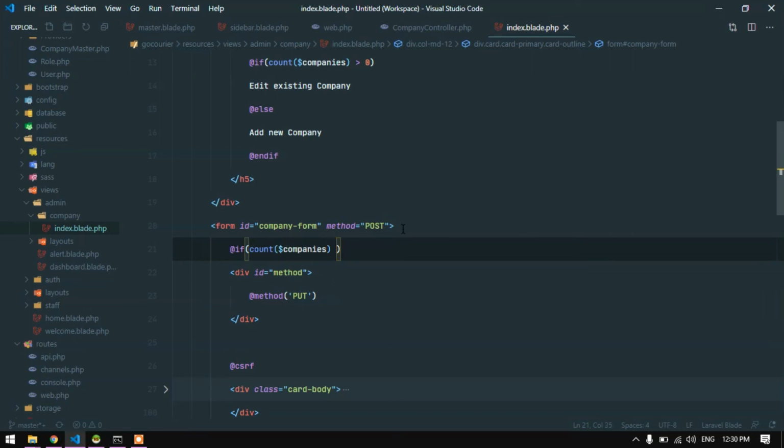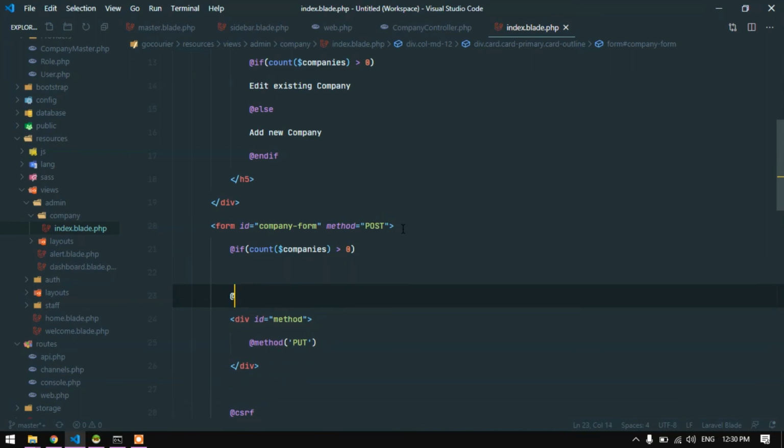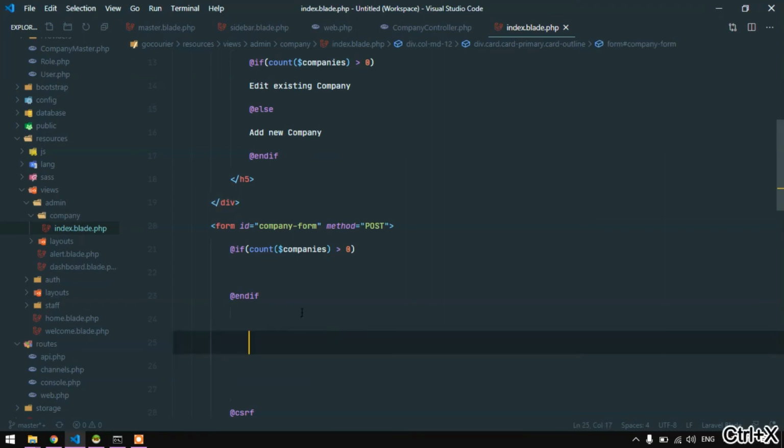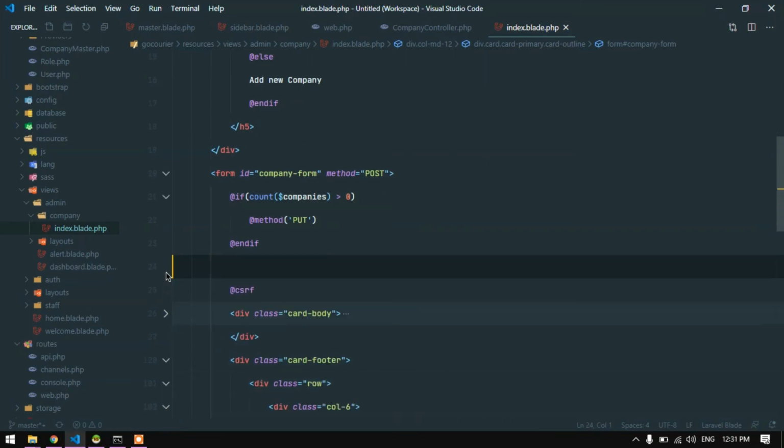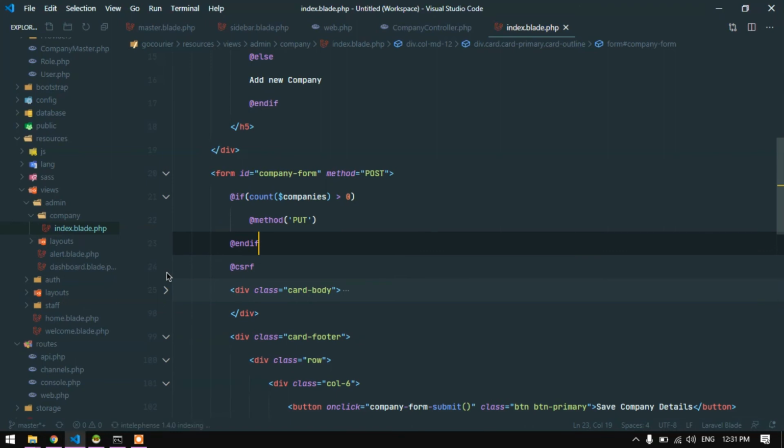If the companies are greater than 0, then I will show the method put. Otherwise I will not show the method put. So what I will do, I will just delete the div from here. I will delete the div, and I will just take the method, this thing, and I will just paste over here, and I will save it. Okay, now what I need to do, I need to actually go and submit the form.